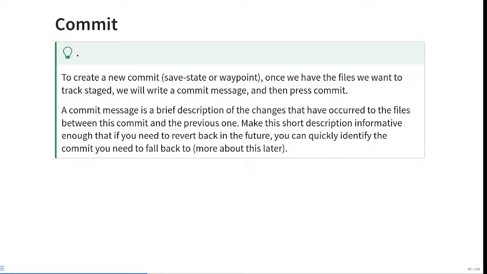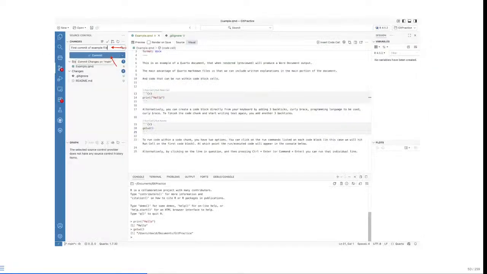So basically the commit is a save state or a waypoint. Once you have the files to a certain point where you're happy with where they are currently, you write a little commit message and then press commit. In this case, we can do it two different ways. The first way is via the graphical interface.